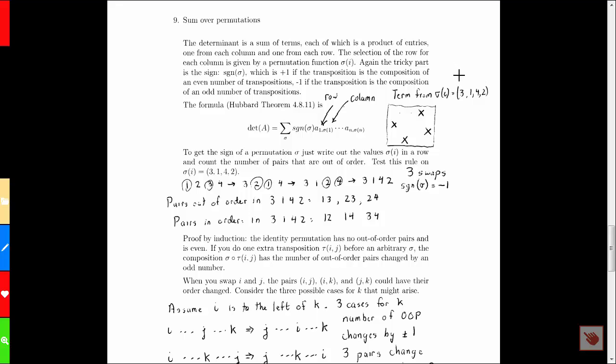That's a reordering of the numbers 1, 2, 3, 4. That's why we call it a permutation. Our convention is the row index comes first, the column index comes second. So this means what we do for the term corresponding to that permutation is we look at sigma of 1, which is 3, and therefore we use the third entry in the first row.